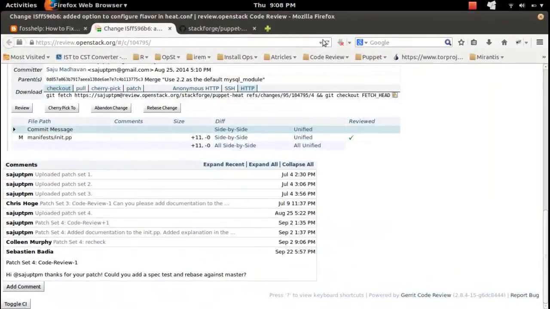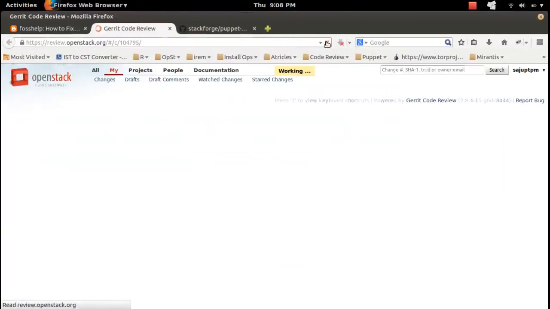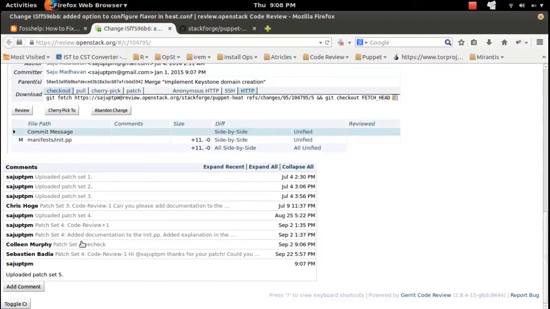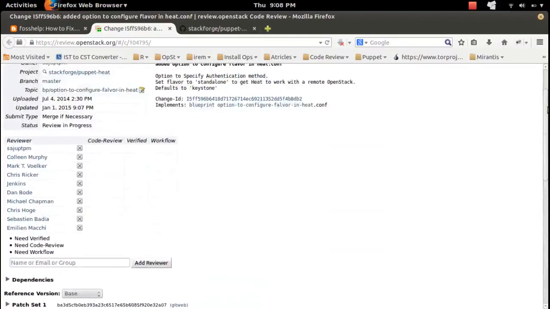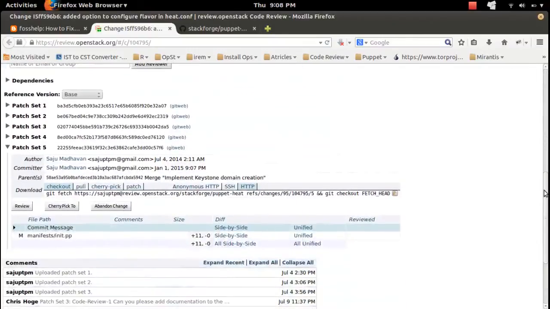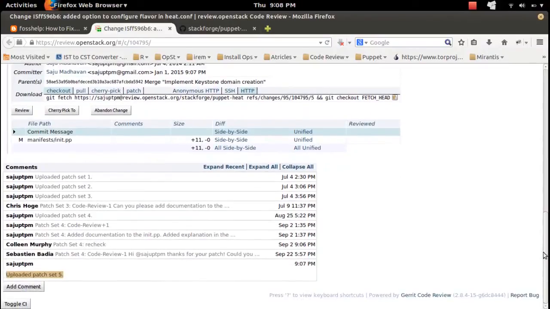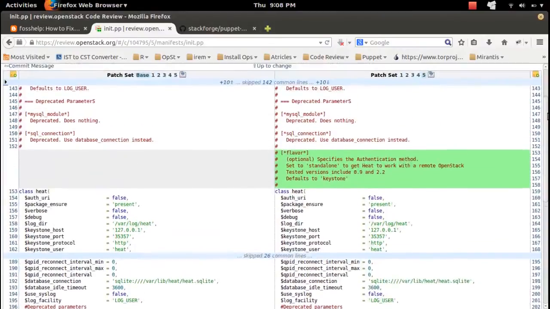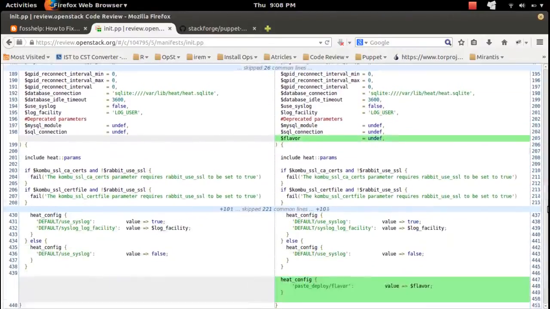Then let me refresh this. Okay, conflict code removed. You can see uploaded patch set 5. That red mark, merge conflict code, is removed. Okay, so you can see your change here. This is a small patch.